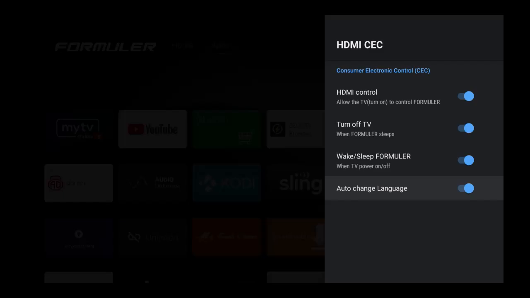It is an ecosystem when you allow this to work the way it's supposed to. So these four things, I never knew what that meant. I always try things, so I like the fact that I can turn these on and turn these off. If I want to allow the TV to turn on and to control the Formula, I can do that. If I want to turn off my TV when the Formula sleeps, I can do that. I can wake it up with the same remote. Everything is available on these three or four things, and it's very powerful.